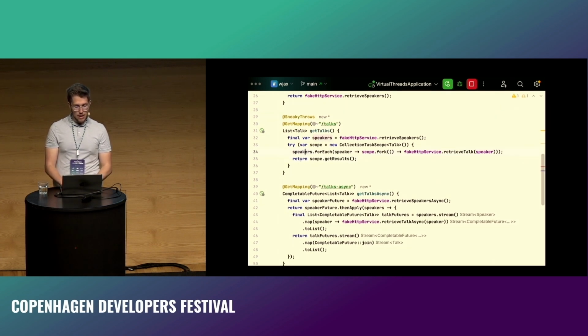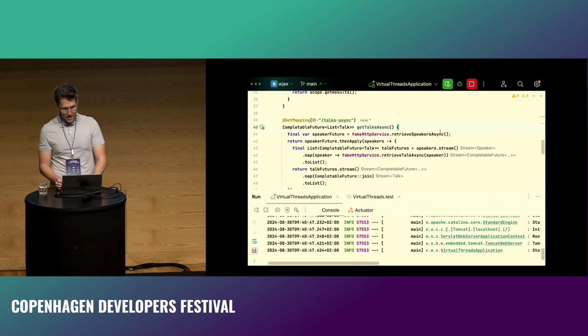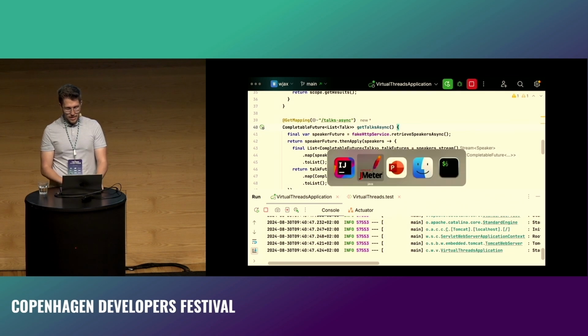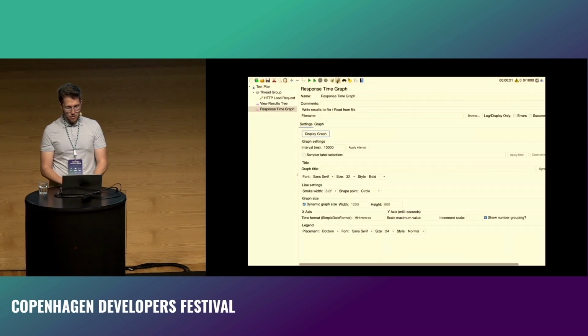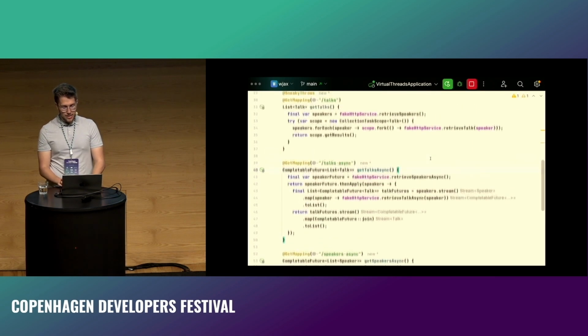So we can see here we now have like 4 or 5 lines of code, or like in this case 4 lines of code we had to create to make this use virtual threads. Let's rerun this application and let's see if this is working as expected. Let's go back into JMeter here and do this one more time. Let's run this.